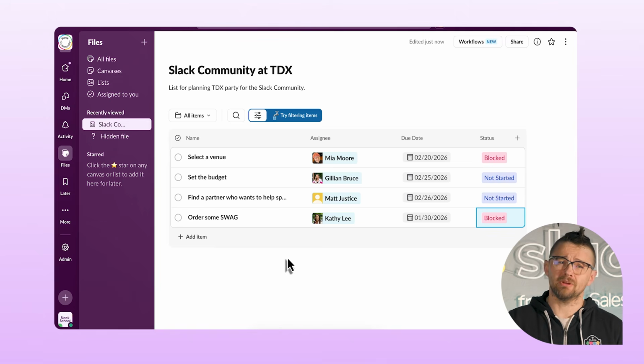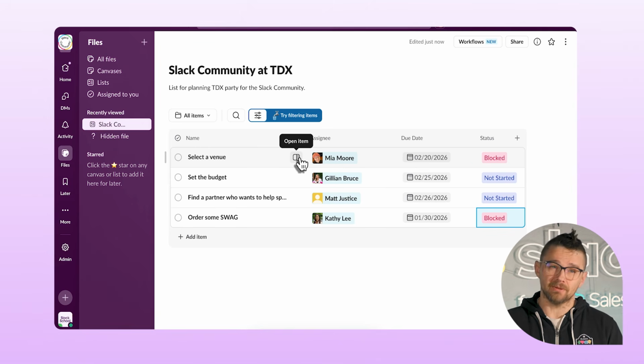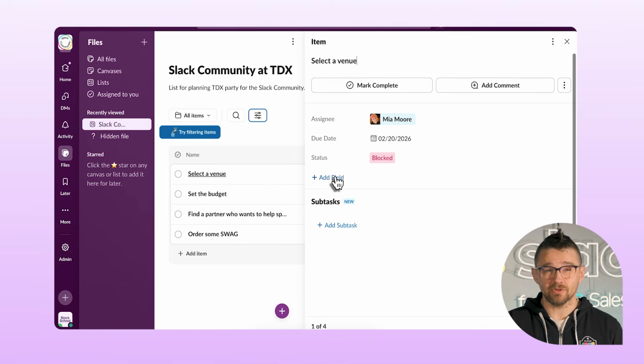So those items are going to be blocked. But what if I want to put comments on them? I want to be really clear about why they're blocked. So as you'll notice, when I hover over the name, I get this option to open the item. Each row in your list, we are going to call an item. And when I open that, I have the ability to mark it as complete or add subtasks or even create fields from this view.